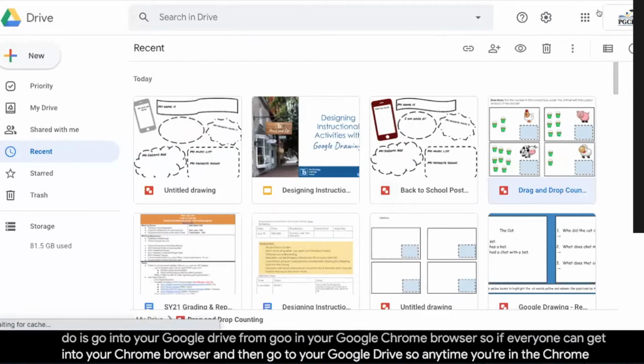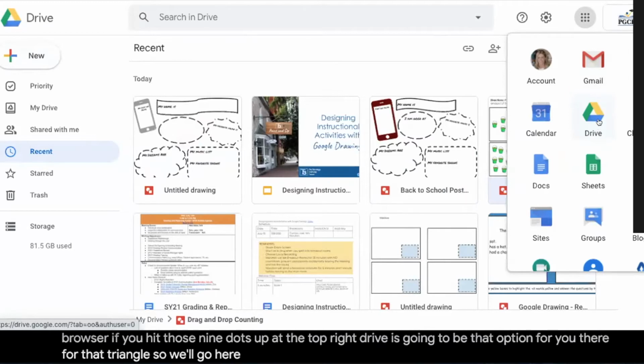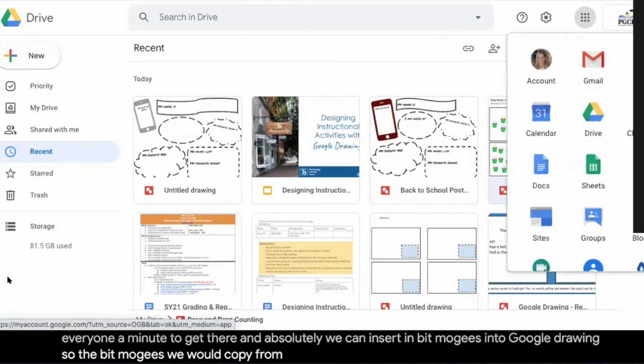So anytime you're in the Chrome browser, if you hit those nine dots up at the top right, Drive is going to be that option for you there for that triangle. So we'll go here, and you can go to your Google Drive. So I'll give everyone a minute to get there. And absolutely, we can insert Bitmojis into Google Drawings. So the Bitmojis we would copy from our extension toolbar and paste them in.